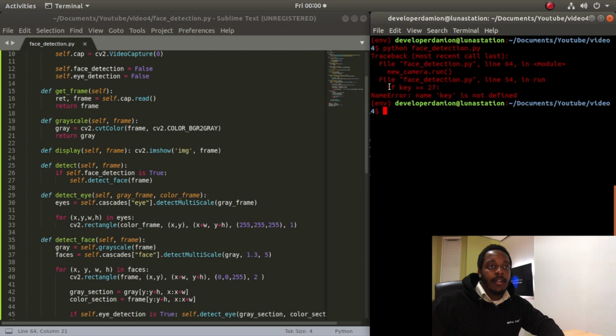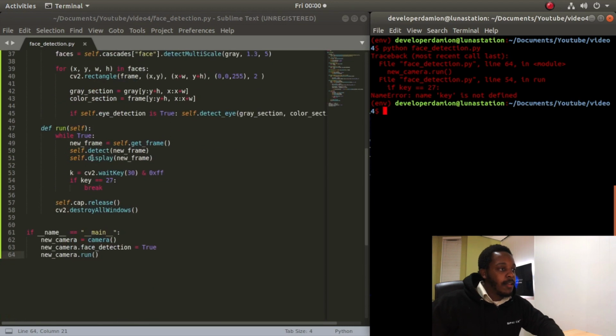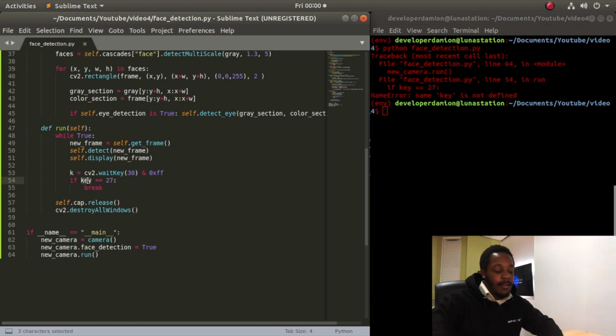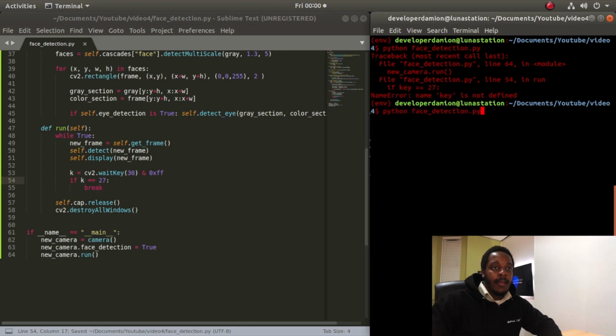Okay, what did I do wrong here? If key is equal to 27. Okay, yes, so I put k here, and then I also wrote key, because k is the key. That was just a slip on my part. So let's fix that and run it again.